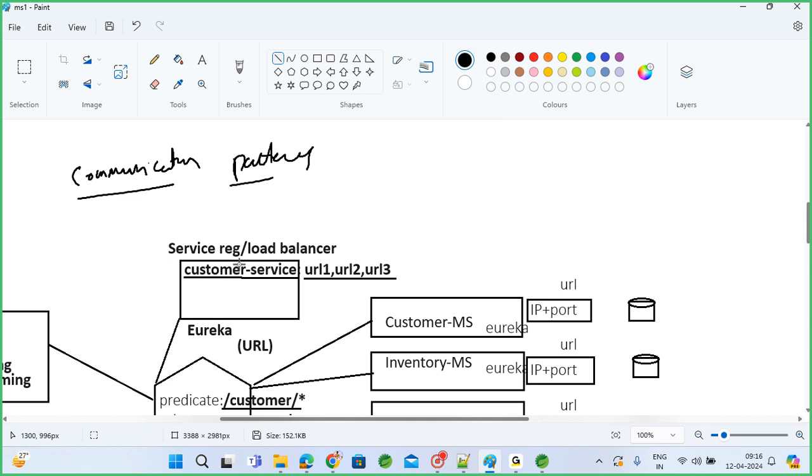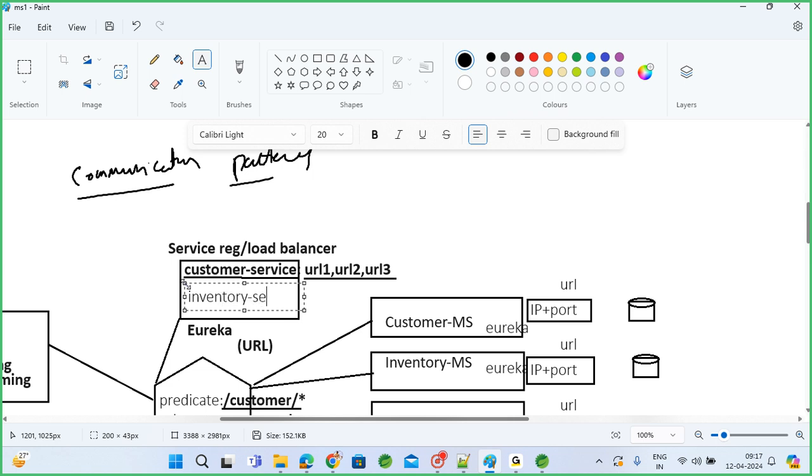with a name. One name, multiple URLs. All your services, in the same way, will get registered into Eureka. Now Eureka is aware of each and every microservice and wherever it is running, such as the inventory service and its URLs, where exactly the inventory service and offer service are running.